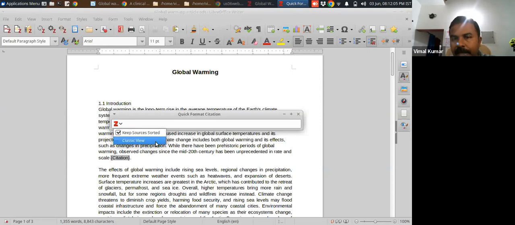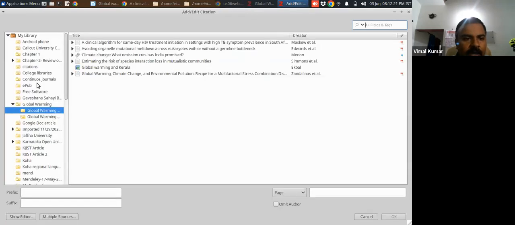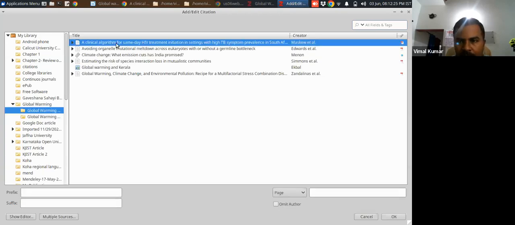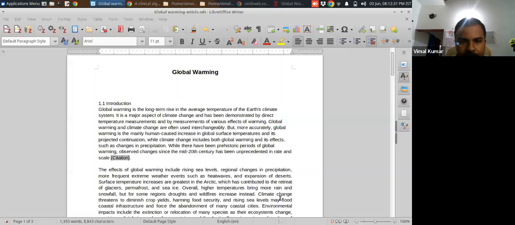And see here, classic view. Either you can search and find the article and add it to the manuscript, or click on this down arrow and click on classic view. See here, our folder and subfolder. Choose the citation, then click on OK.